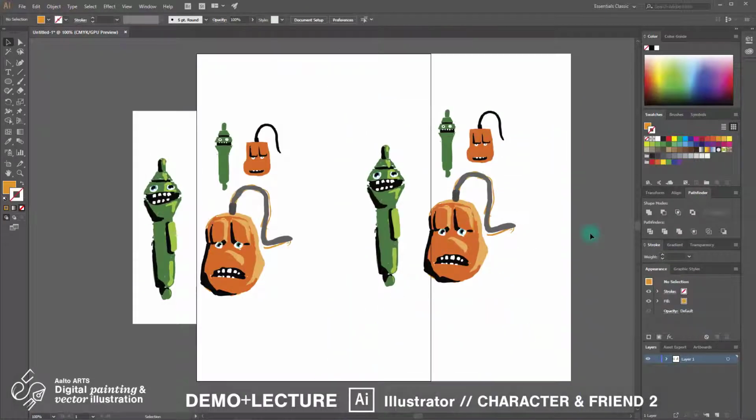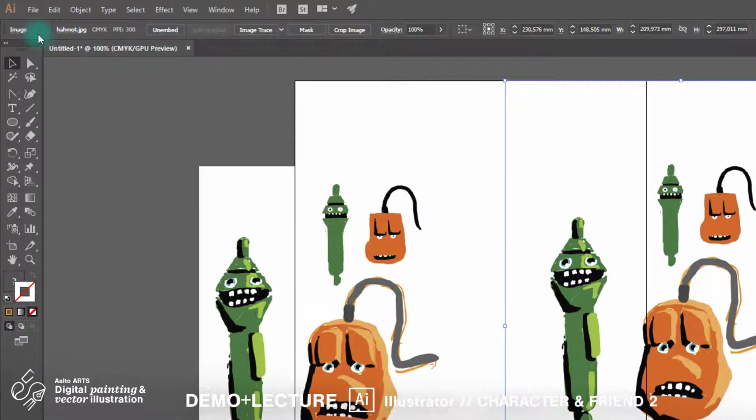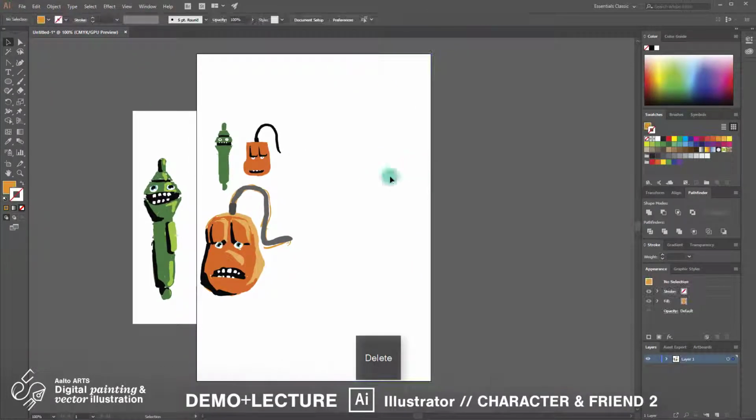By default, the placed image is linked. It is not actually in the Illustrator file. If I want the actual file in Illustrator, I click on Embed. We use linked files when we have large Illustrator files with a lot of raster graphics.